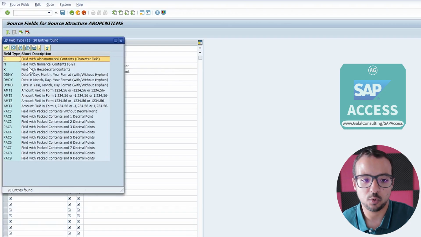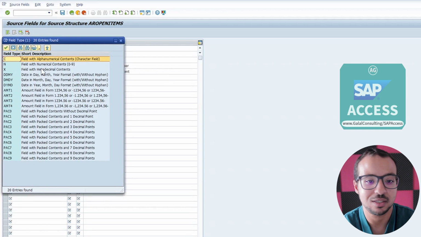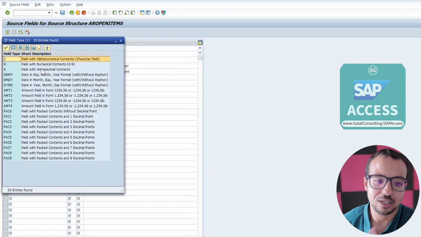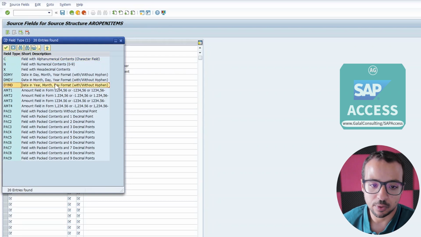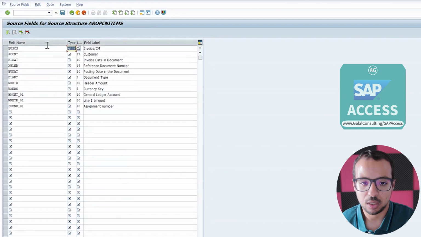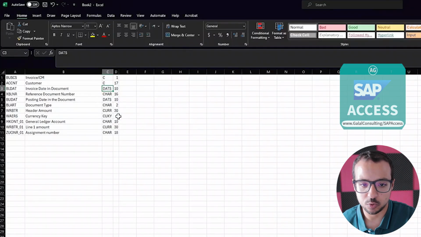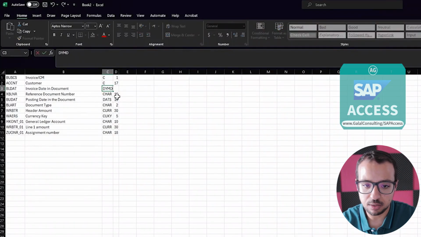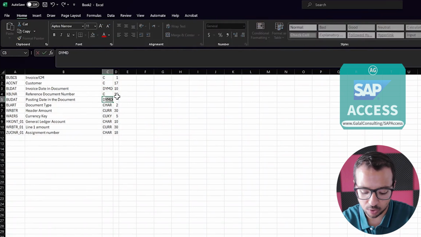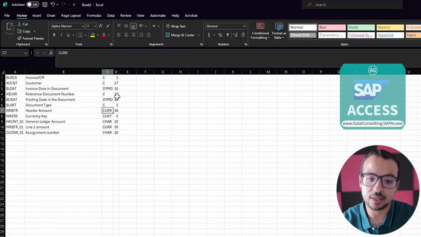Okay. So the invoice date, the format that is used by SAP, that SAP understands best, is year, month, day. So this is what I use normally in my source structure. So here date in year, month, and day format. This is DYMD, so I'm going to switch this to DYMD. Then we have character is C again, date is DYMD again. So we have invoice date and posting date. This is why we have 2 dates. Then C. Currency is an amount field.